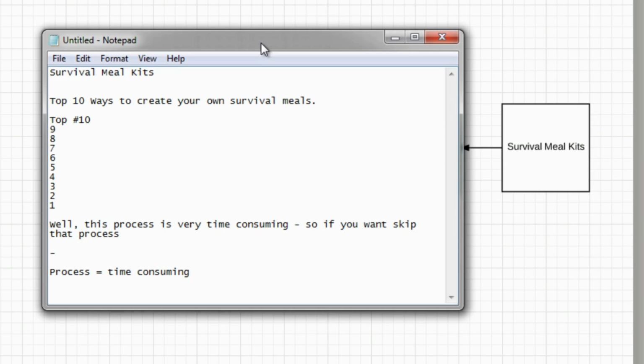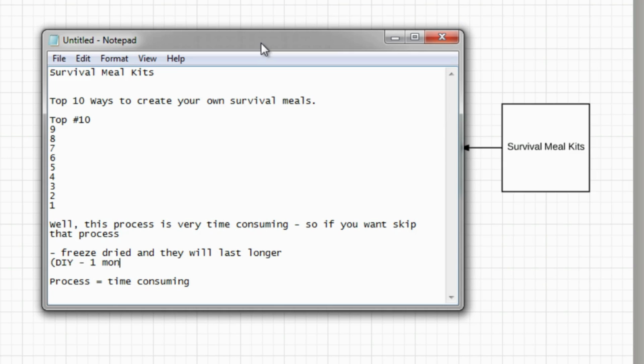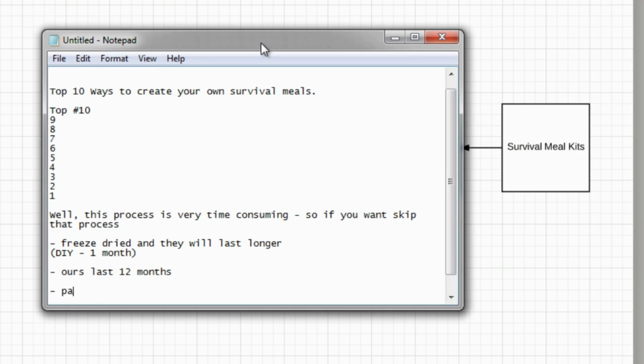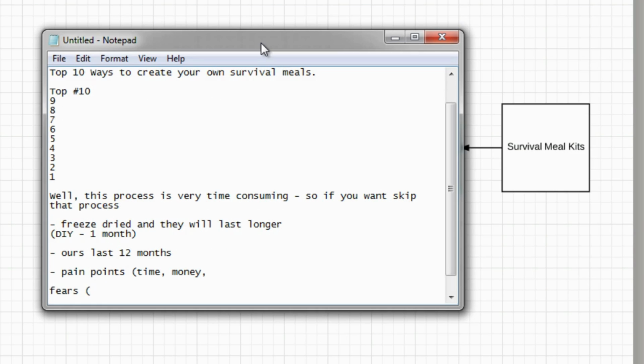So in that case, you could say, well, they're better because they're freeze dried and they will last longer. If you were to create it yourself, like a DIY, maybe it would last like 1 month. But if you come with us, then ours will last like 12 months. So if you're out in the wilderness and you got 12 months, then these foods will last you about 12 months. I would start hitting on pain points, fears, power grid out.